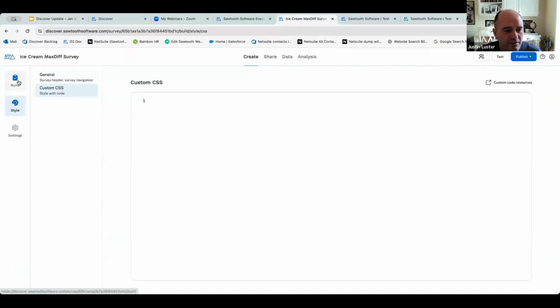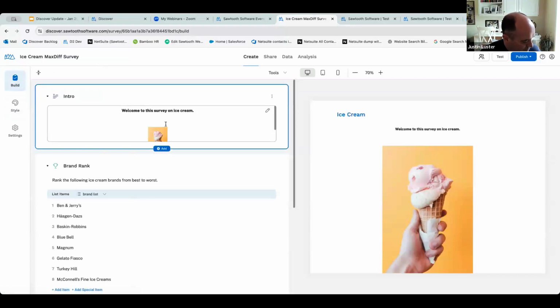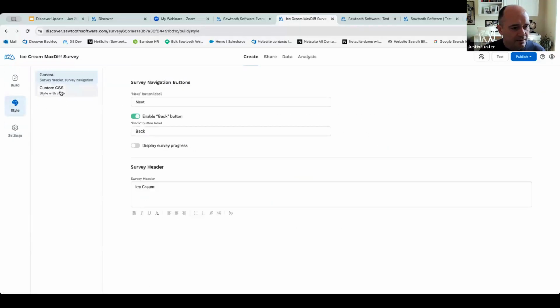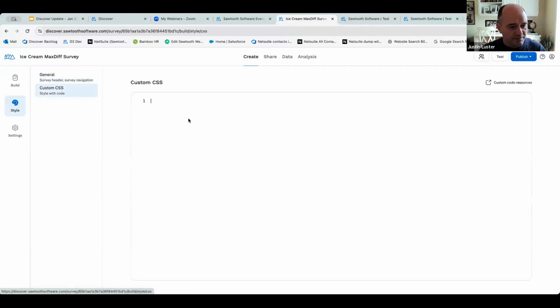So in this demo, I want to do a few things that will change the look of the survey. So I'm going to come in here to Style, Custom CSS, and I'm first going to start with specifying the thing that I want to change. In this example, I want to change the whole entire background color. And there's an HTML tag called body that is the whole entire web page. So I'm going to type in body.